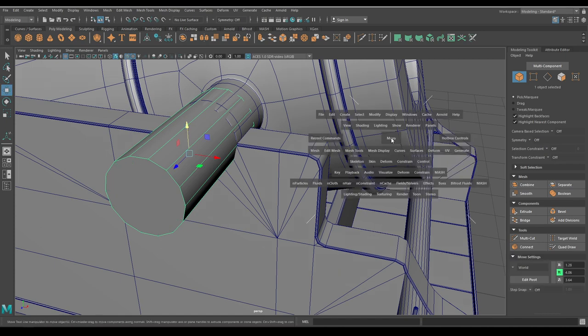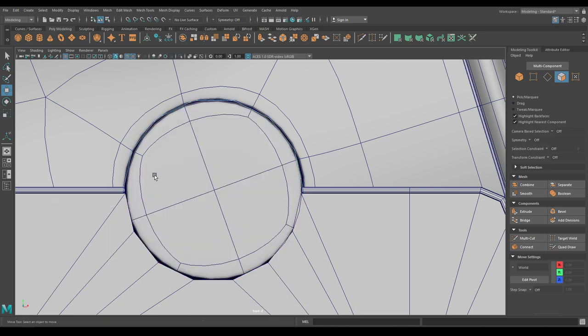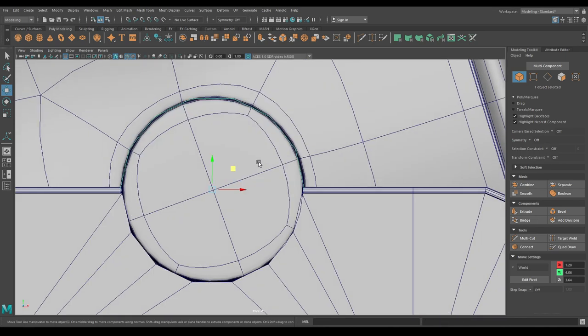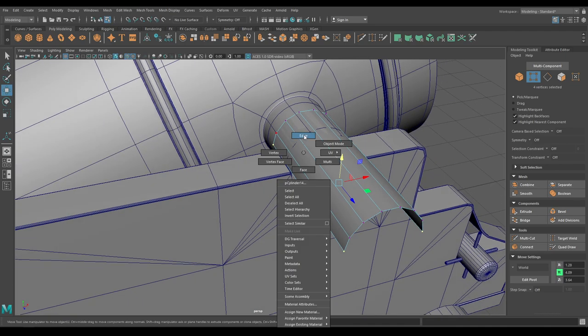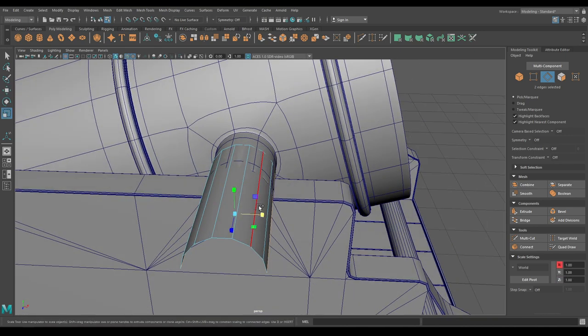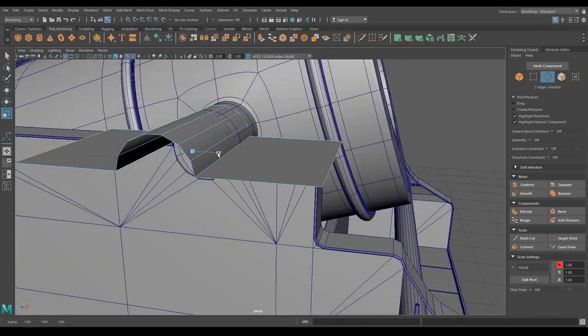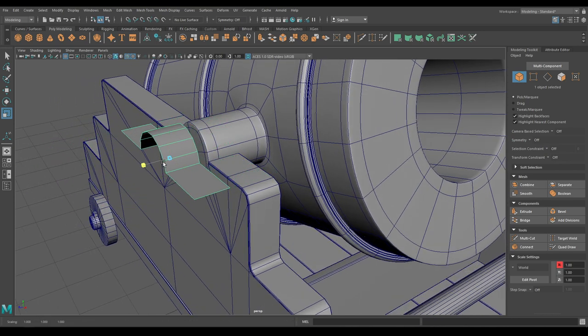Delete the caps and go to front view, then go to face mode and select all these faces and delete. Go to vertex mode, select all these vertices and pull them up and scale to bring them close. Then go to edge mode and select this edge and this one. Press shift and scale them like this. Again, scale this whole thing to align with this metal plate.